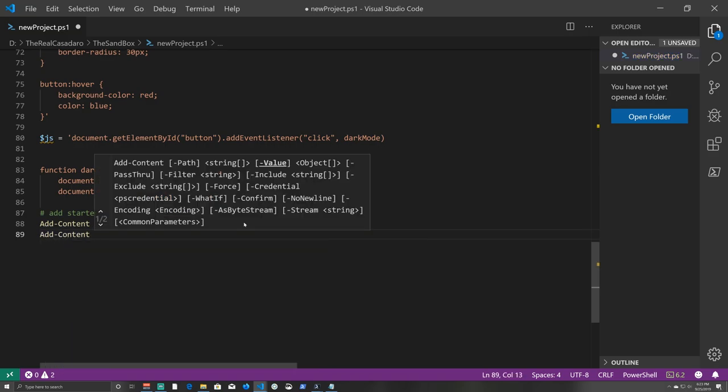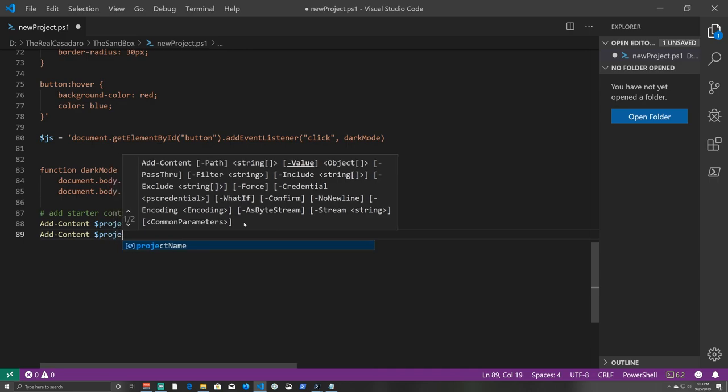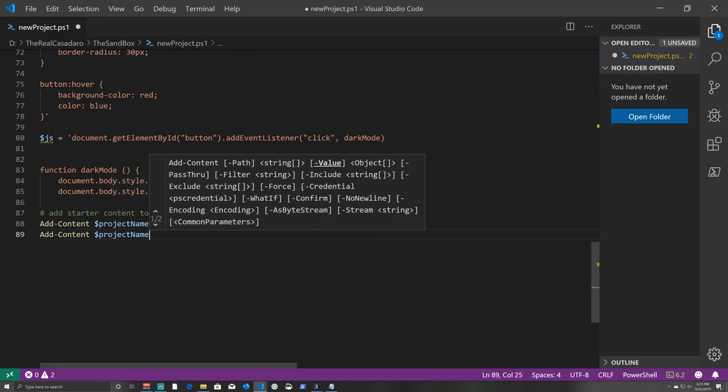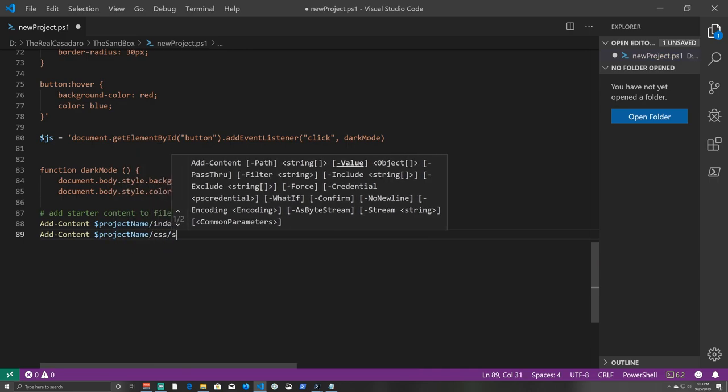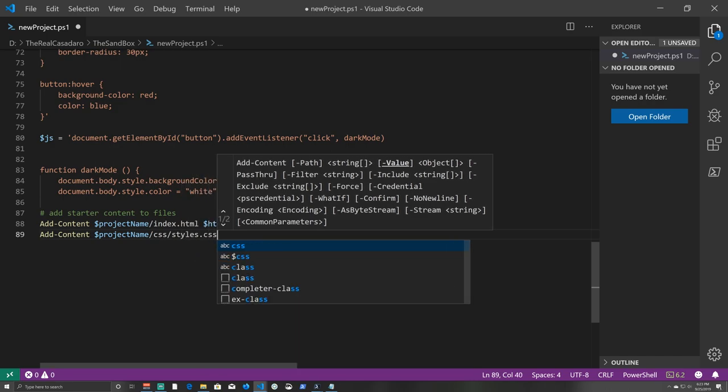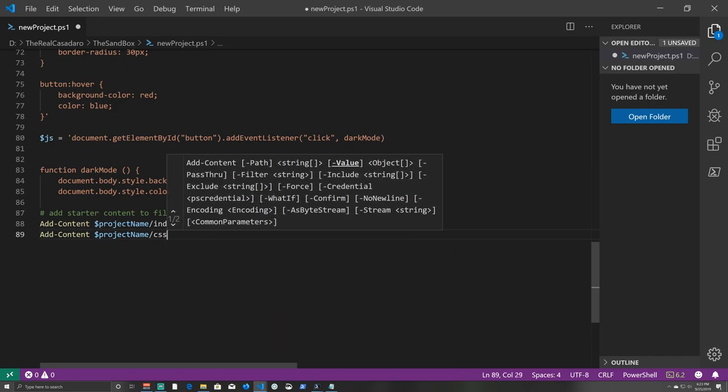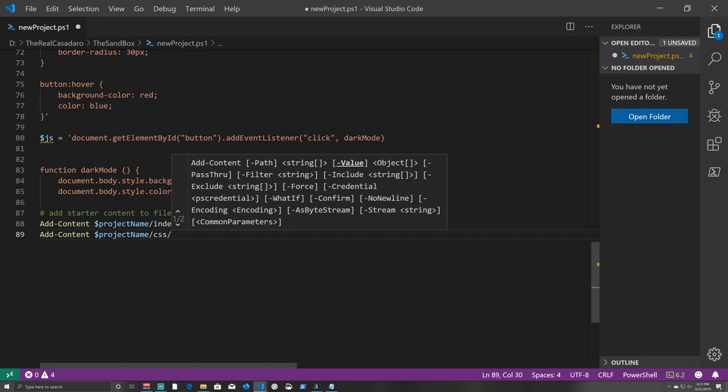Now we'll go down and do another add-content, and we'll do project name-css/testy. I keep saying dash, I'm sorry guys. These are forward slashes I'm using. This is a dash, that's a dash. This is a forward slash because it leans forward. This is a backslash because it leans back.